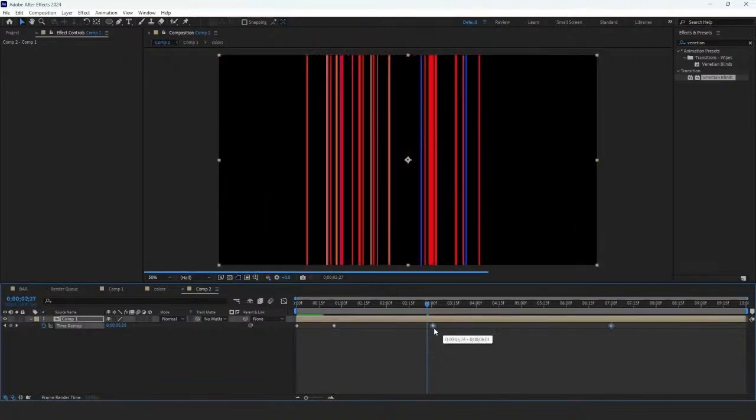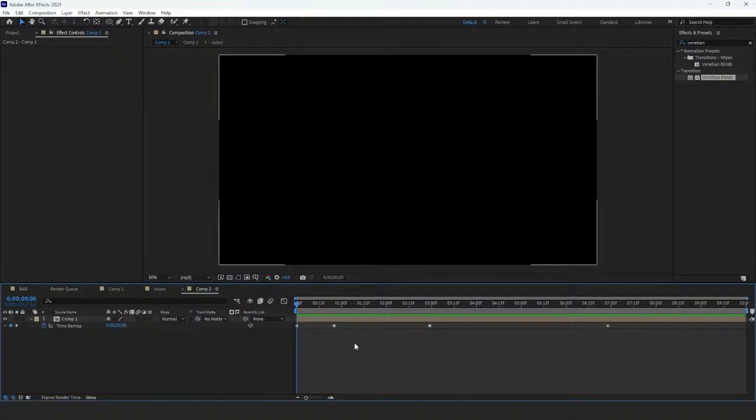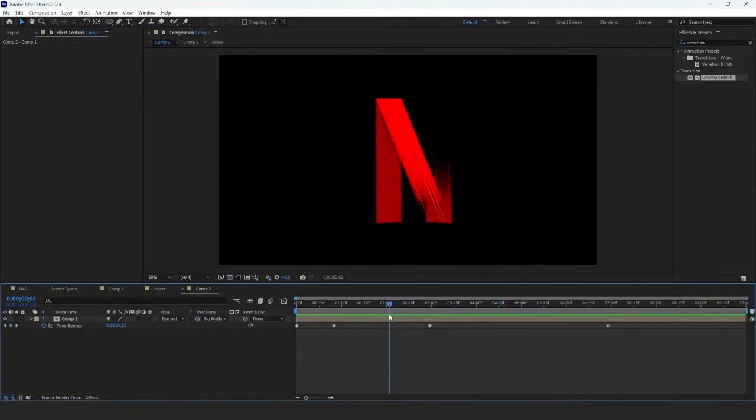After that, click on the Export button at the right bottom, and the video will start rendering. The rendering time depends on the resolution and the effects used.